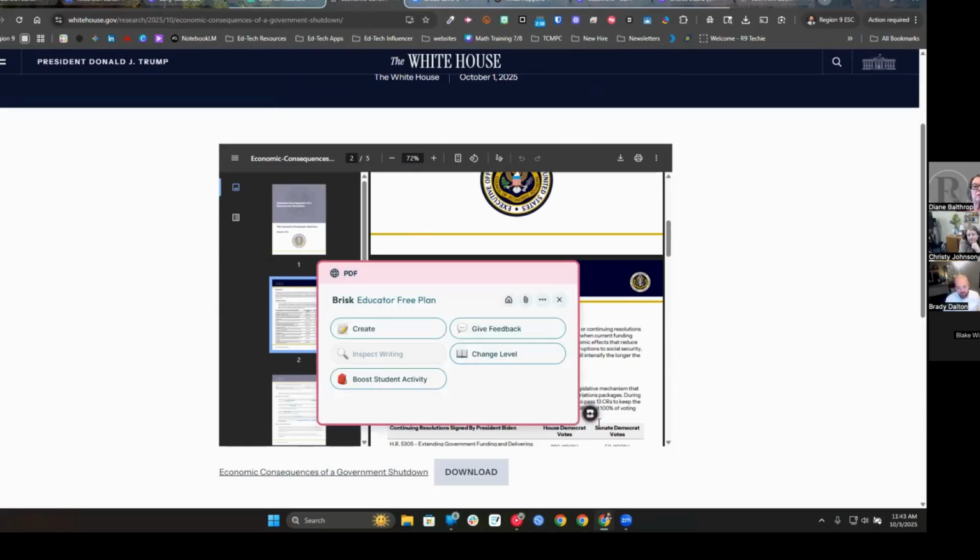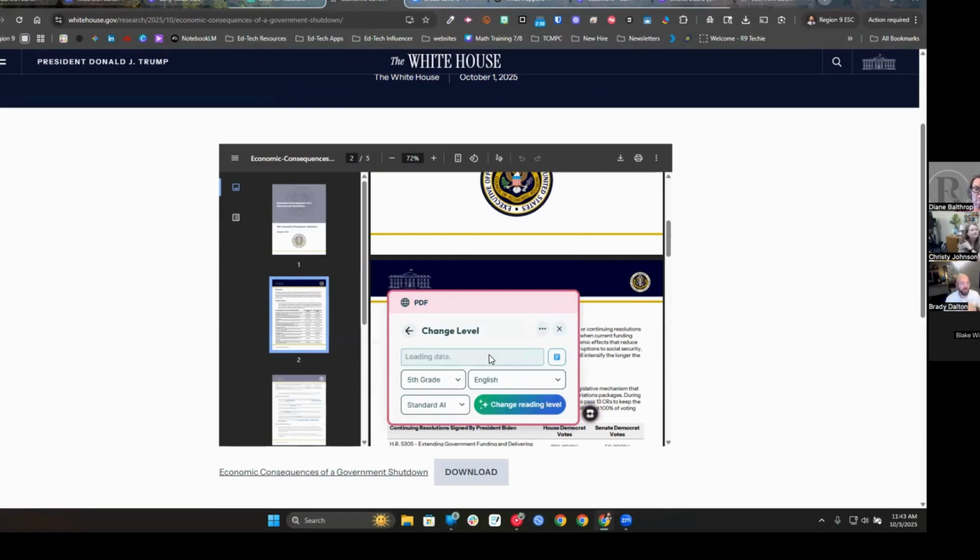I can click Brisk, and then I can change the level. So once you click this button, it's going to kind of scan that document and assume the grade level. I've already done this one, so don't assume that that's actually what it would show. That's because I've already played with it a little bit.